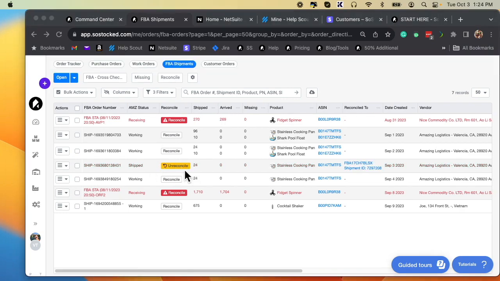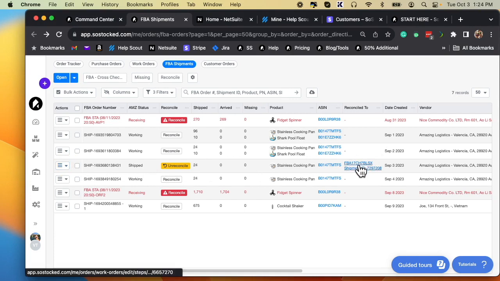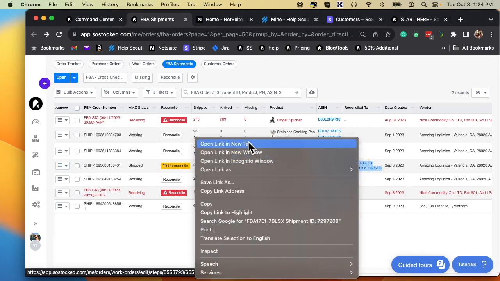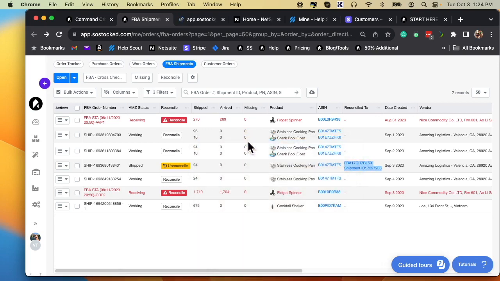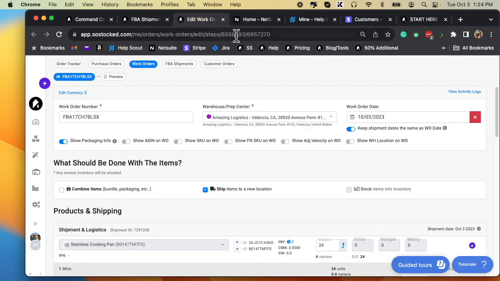Okay, so you can see this one here arrived at some point. It said it was shipped, but nothing was actually received at Amazon. So what I would do is I would probably go ahead and stop tracking it. But before I do that, I want to actually open up this purchase order in a new tab, because once I stop tracking or unreconcile it, you won't have a link over here anymore. So I want to open this up.